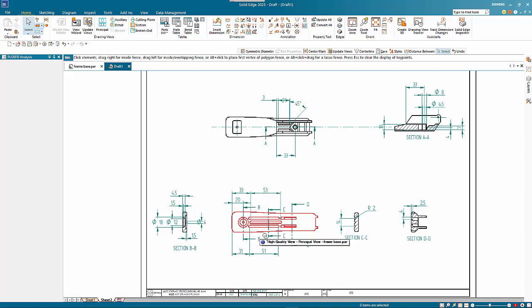So this is the end of the part drafting, and I hope you've found this informative.